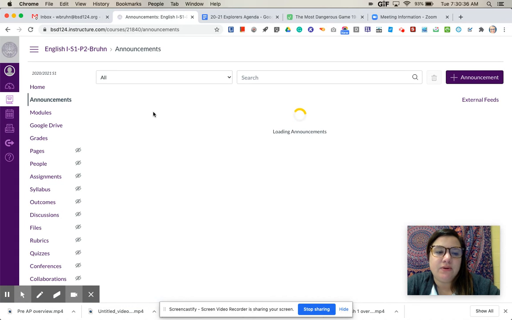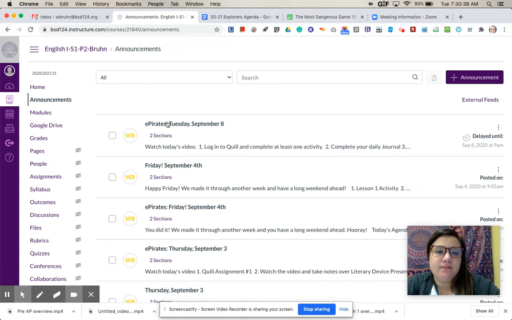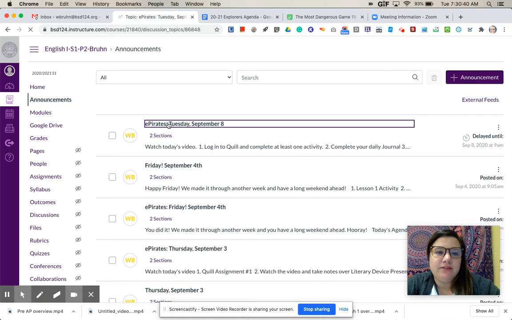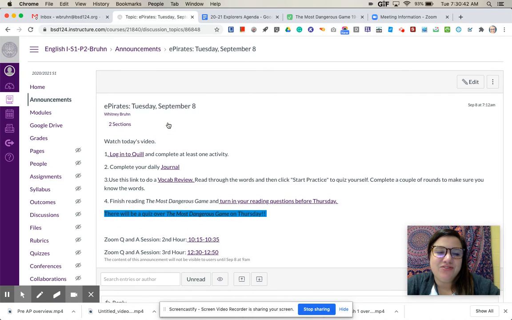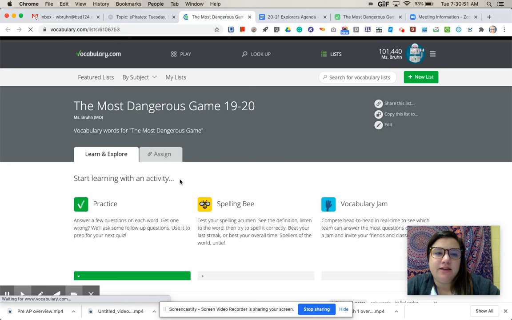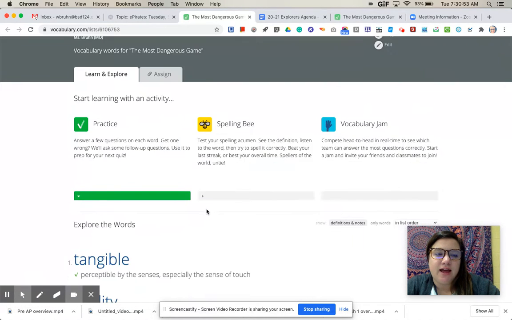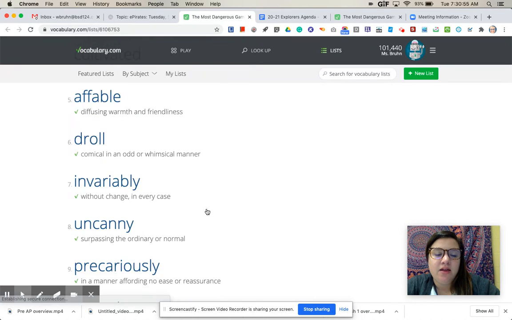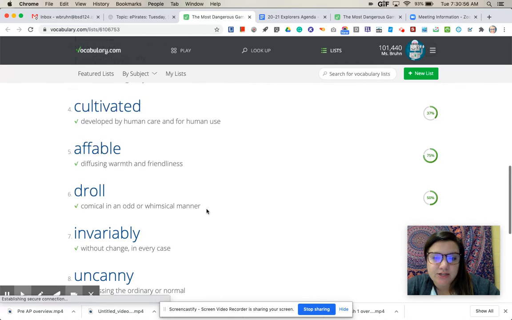The next thing that we're going to do, I can get our assignments to load here, is review your vocab. So these are your vocab words for Most Dangerous Game. If you click on this link right here, it will take you to vocabulary.com and take you to this vocab list that has all of the words that we learned in our slideshow presentation.